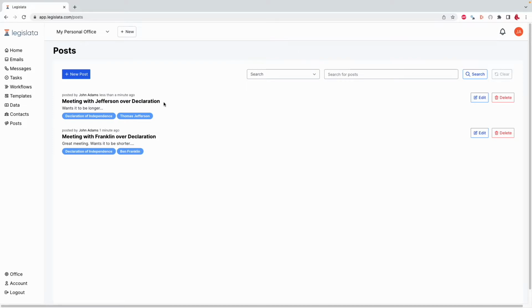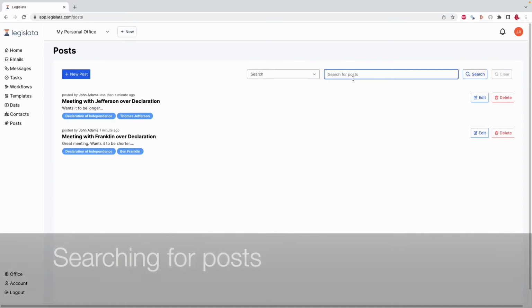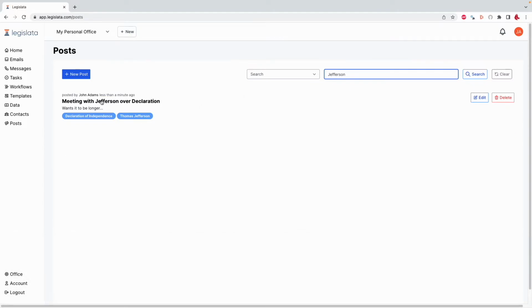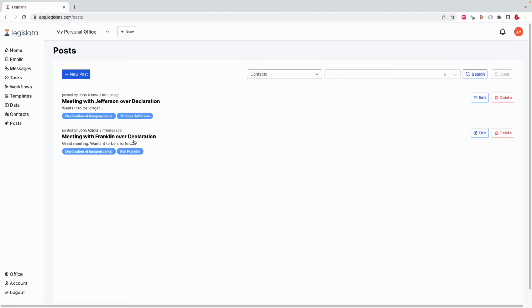So this will appear in a scroll like on other social media sites, but because you're tagging things to what they relate to, it makes it really easy to search for them. So we can search for just the text. So you can say, Jefferson is in the title. So if you search just for Jefferson, that will show up. But what we can also search for is the contact, Thomas Jefferson. So we select contacts from the drop-down menu is what we're searching for. Thomas Jefferson is the one that we want. And then we search for him. And again, Thomas Jefferson is the only post that appears on the screen. If you clear it, the one with Ben Franklin will appear as well.